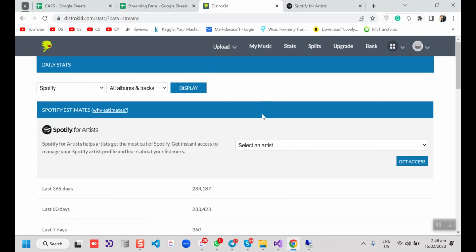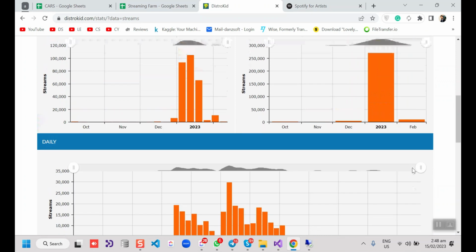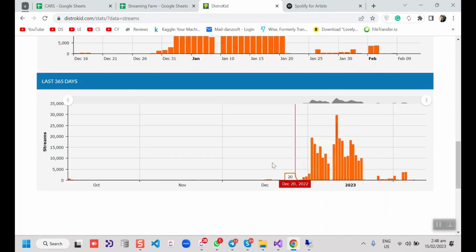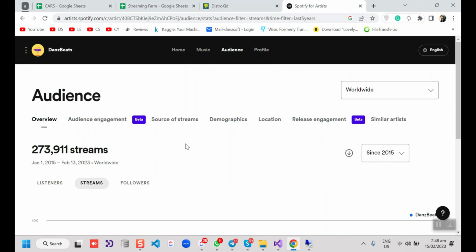So this is my DistroKid, and as you can see, in October, November and December I had no streams, but in January 2023 I had 269,000 streams, and in February I was not using this bot because I was a little busy. These are the stats from DistroKid, and now I'm going to show you the Spotify for Artists.